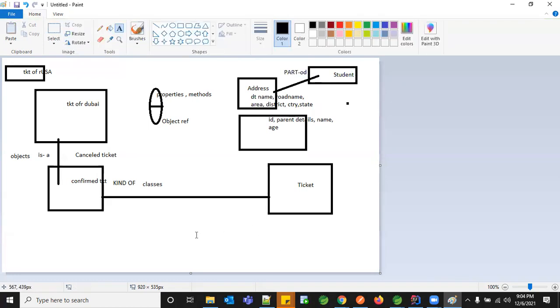So in our case of ticket, what can be the part of the ticket? The ticket can have its own ID. The ticket can have its reference number, PNR number. So the attributes which come under that particular ticket, we say such a kind of relationship is a part-of relationship. So any questions here on part-of? No, so far good.